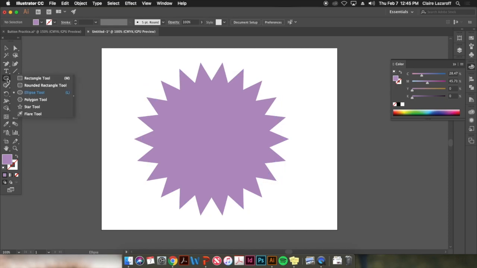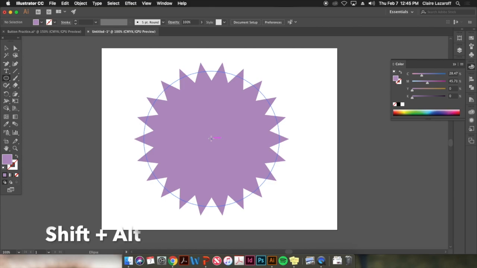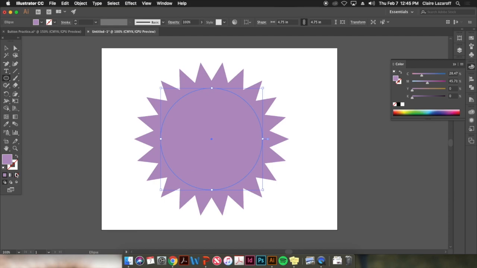From there, you're going to make another circle. So I'm going to find my center point. Remember, with Smart Guides on, you can find center, and then hold Shift and Alt on my keyboard, and I'm going to click and drag out from the middle. And notice when I'm doing that, it's dragging perfectly in a circle. That's why I'm holding Shift and Alt at the same time. And you want to set that circle so it's just a little bit inside from your ridges. And you want to give it no fill, and then you're going to want to give it a black stroke.